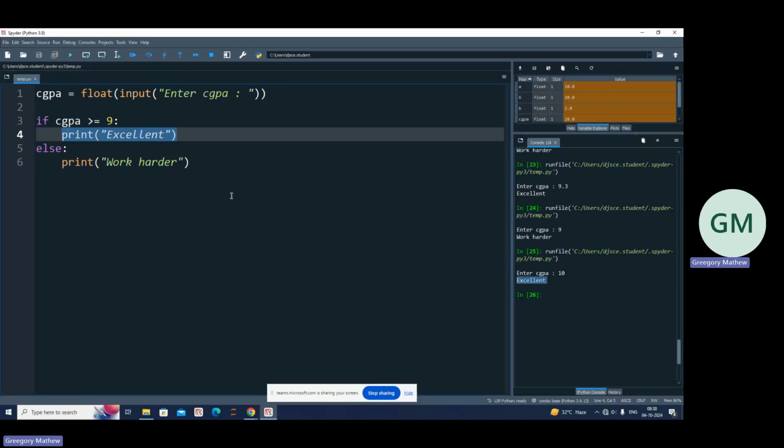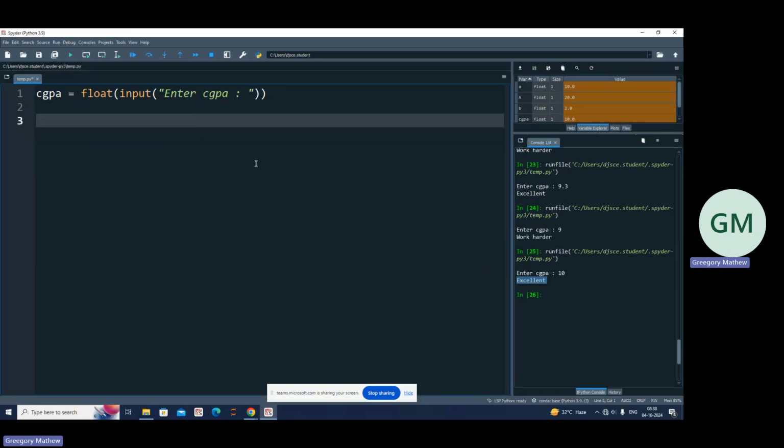But we know that a CGPA greater than 10 is not possible in our examination pattern. So in such a case, I will need to check first whether the value that is coming from the user is greater than 10 or is it less than 0. If it is greater than 10 or if it is less than 0, I will say the value was incorrect or it is an incorrect input. So I will now modify my program. How will I modify it? Let me clear out everything that I have written.